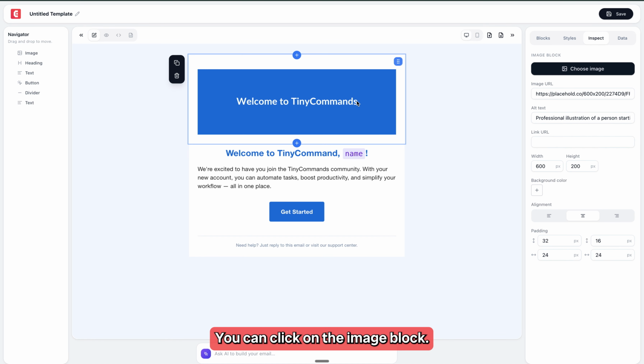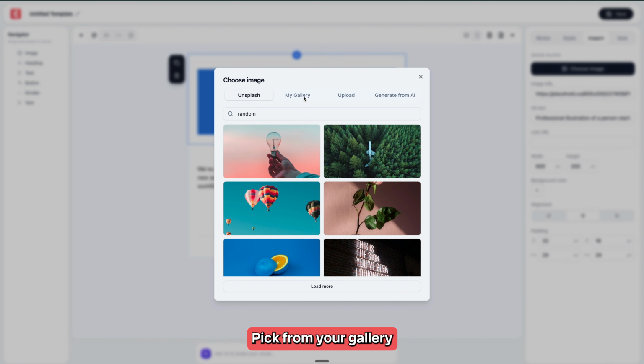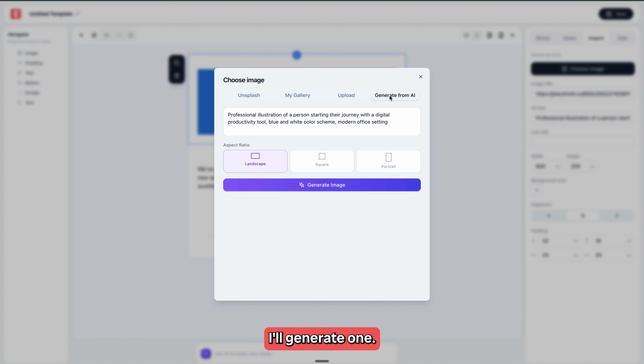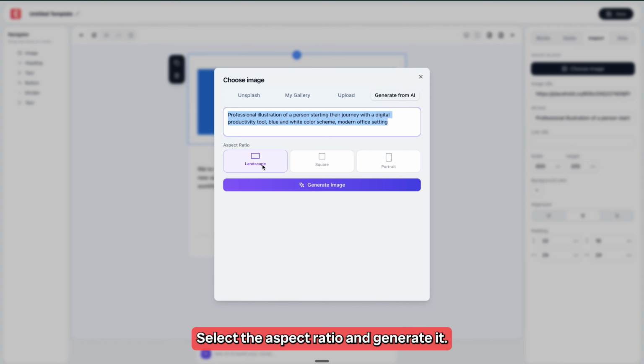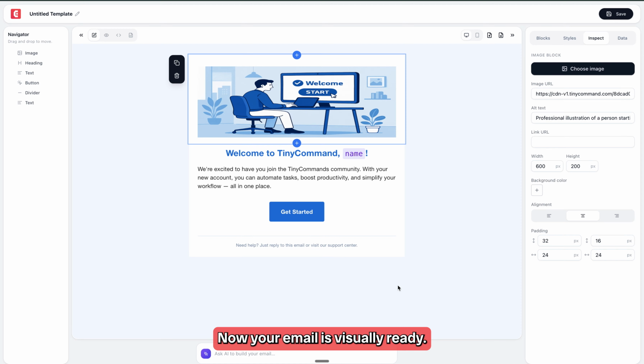Now, for images, you can click on the image block. You'll see 4 options here. You can upload your own image, choose one from Unsplash, pick from your gallery, or even generate an image using AI. I'll generate one. You just describe what you want, select the aspect ratio, and generate it. Once it's ready, you can directly insert it into your email. Now, your email is visually ready.